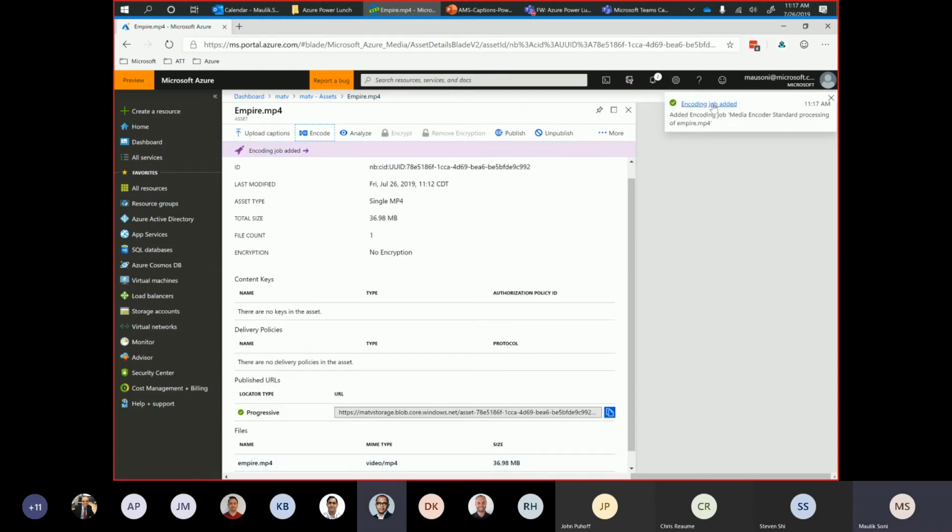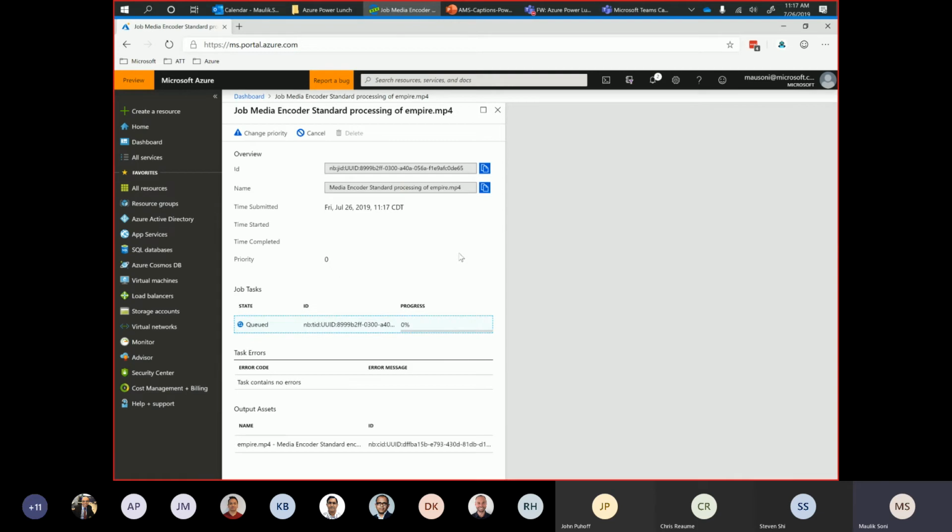Again, a new job has been added, so we can go back to the job dashboard and see where we are. Here we can also change the priority. If you have multiple jobs running, you can specify the priority, which one you want to take care of first. And there is also an option to run multiple jobs at the same time. There is a tool called Media Services Explorer, which is a Windows-based tool. It provides a lot of functionality to play around with the different features of Media Services.